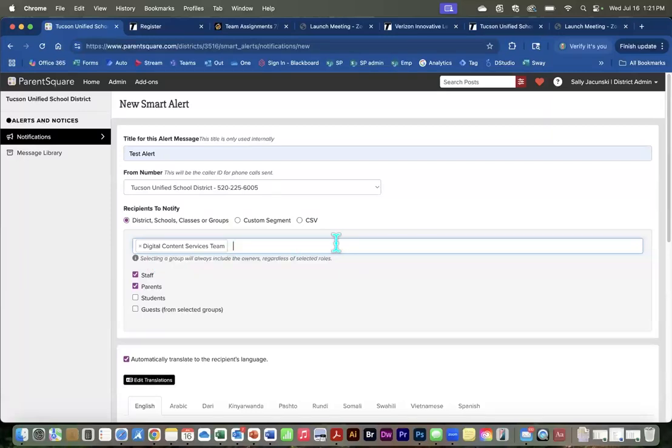If I wanted to send this out to everyone at my school, I would choose the school. If I was sending it to the fifth grade, I would send it to the fifth grade, et cetera. So I'm going to choose the group that I want it to go out to. Then I'm going to determine who in that group, whether it's just the staff, just the parents, just the students. Students are only from grade 6 and above. So in this case, I only want staff to get this.